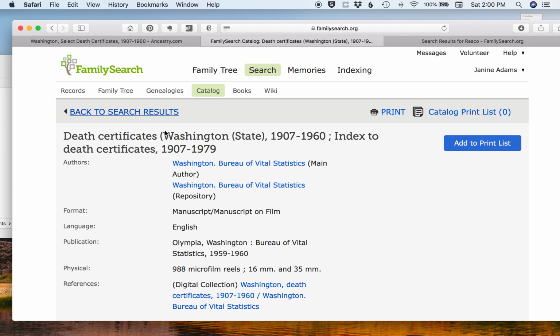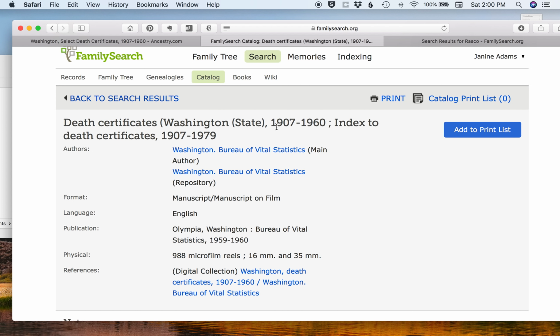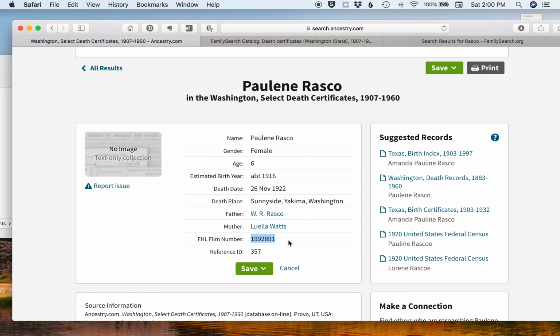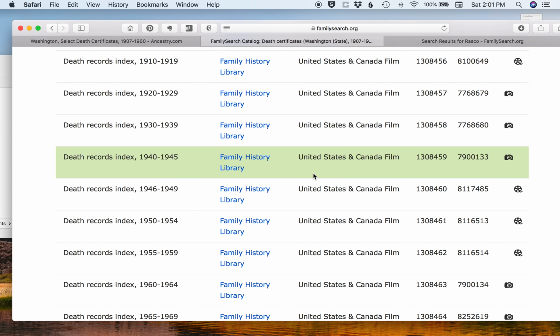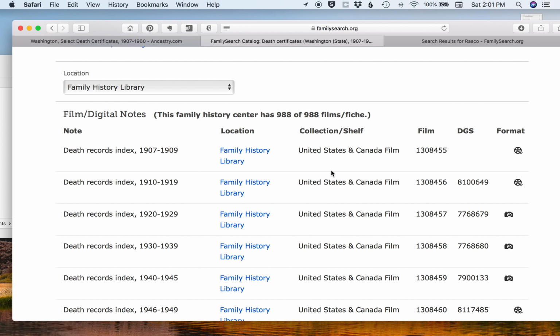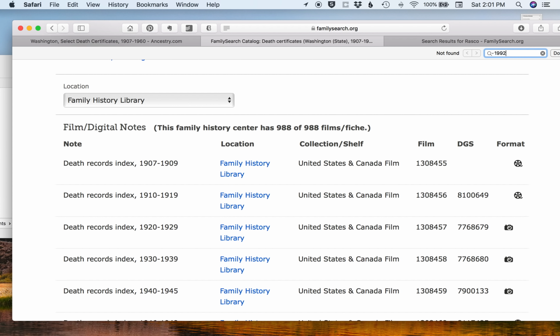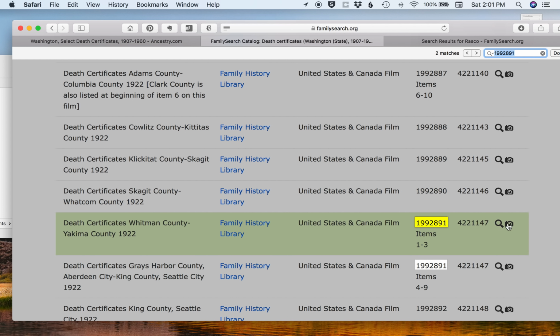the search results, the death certificates collection. You see it's a bigger collection, 1907 to 1960. I had noted on Ancestry that the microfilm number is 1992-891. So if I scroll down, I can find that film number. There's obviously a lot of films there, so I'm just going to do a search. 1992-891. Boom, there it is.